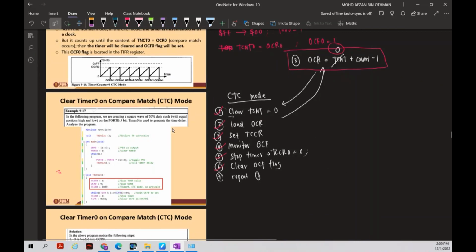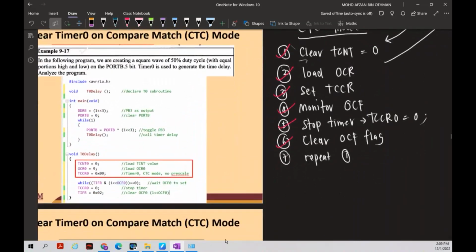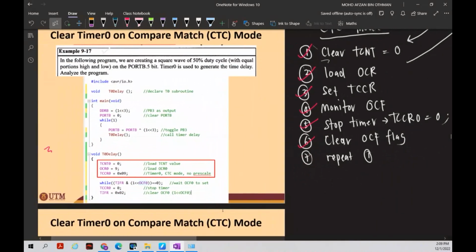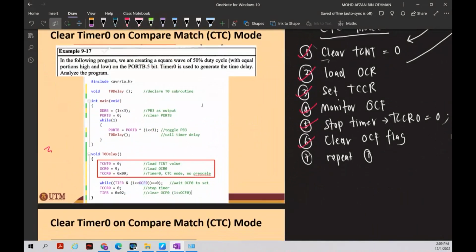Now we're going to look at the examples here, which is the same example that we already looked at in the normal mode. I'm just focusing on this part here. By looking at this delay here, you see the TCNT equal to zero. So this is your first step. And then after that, OCR0 equal to 9, which is your second step.